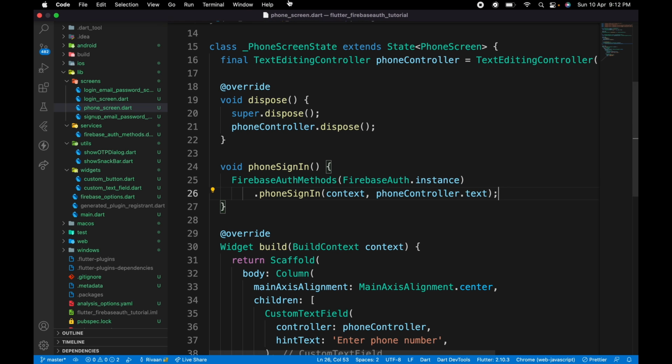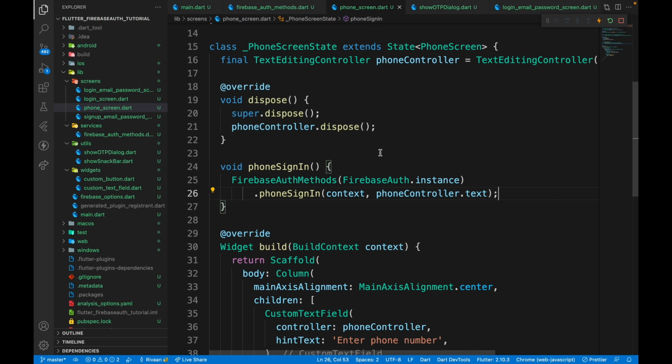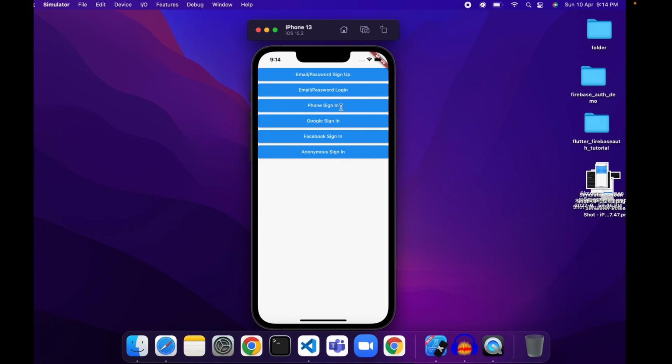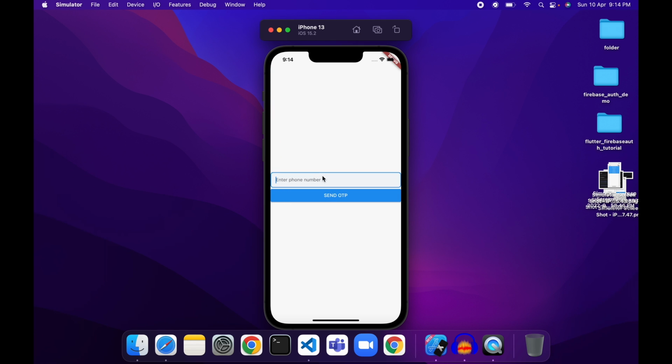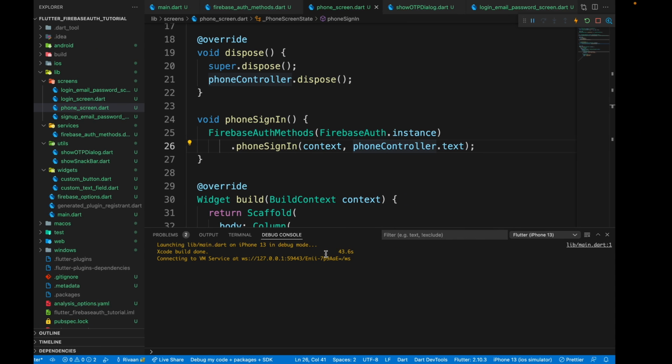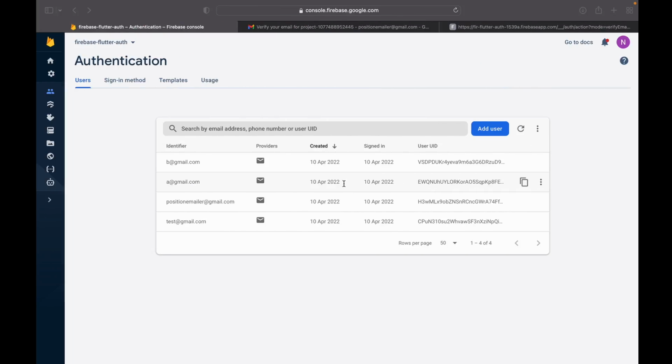Alright, now if we save this much and run our application, we should see our app moving forward. Alright, so our app has loaded up, and now if I go over here, pass in the phone number and click on send OTP, you can see that we received an error over here, and that's because we need to do some configurations.